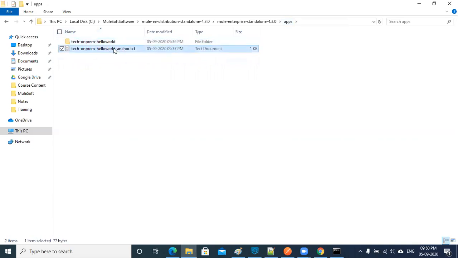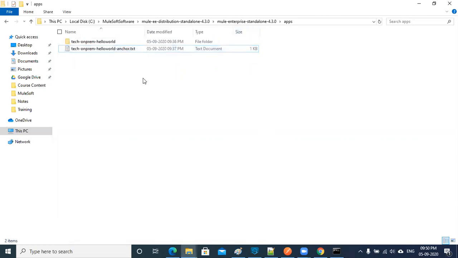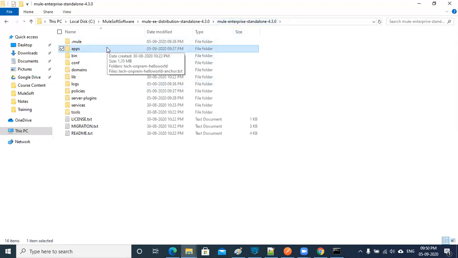Okay, and then you have this anchor file, right? We will discuss this because it has some significance. Okay, so we'll see what we can do with this. All right, so that is point number 2. Your application gets deployed in the apps folder.